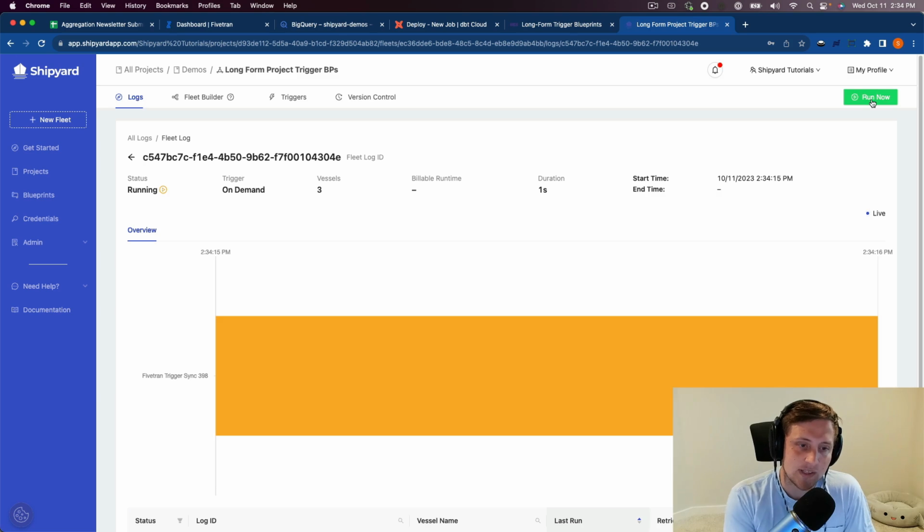So as it's running, you can see there is the Fivetran job that just started. You can see it's that yellowish orange color whenever it's running. It's going to turn green when it finishes successfully. If it turns red, that means it's errored out. It'll give us an error message we can go back and fix.